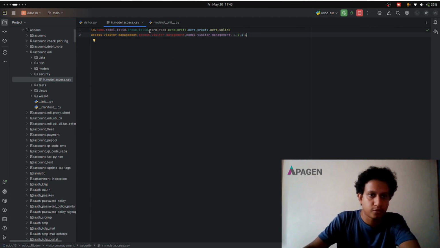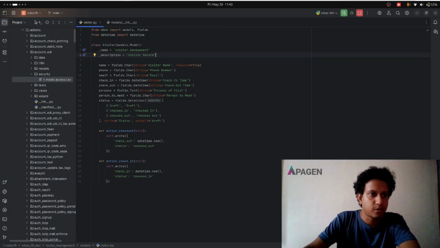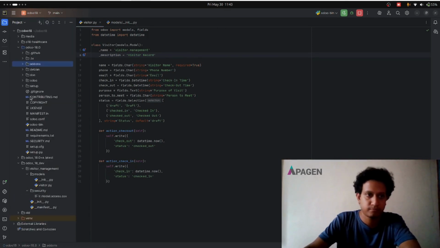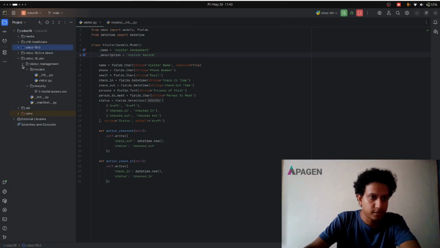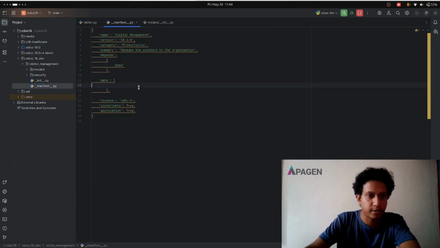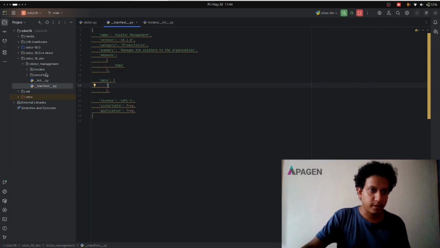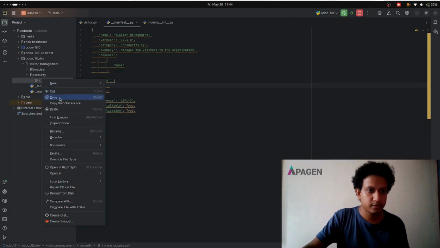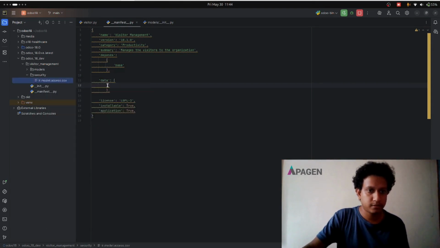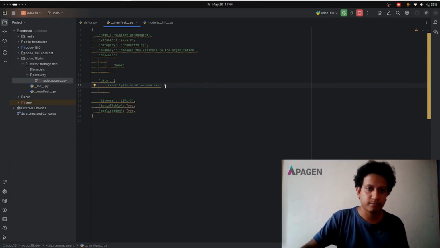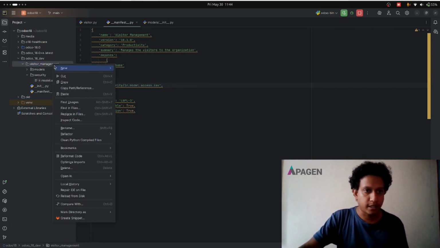Okay, so that's done. Now, yeah, this is a folder. We need to declare the security inside our data. So we will get the path of our security, copy, then paste it here. Just add a comma after that. Then we will declare our views.